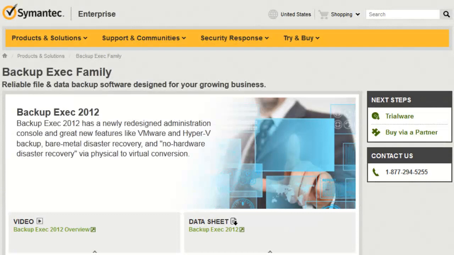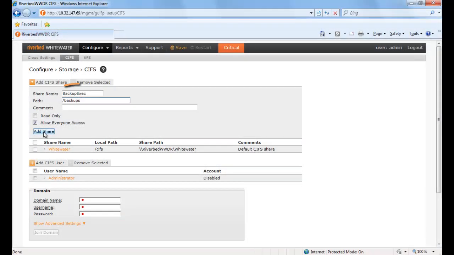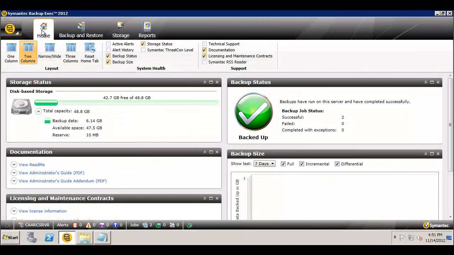Symantec BackupExec is a backup application that is flexible and easy to use, and with a minor change to the configuration, it can be used to send backup jobs to the Virtual Whitewater appliance. But before we get started, remember that we had previously created a share on the Virtual Whitewater appliance called BackupExec and provided two IP addresses for communication to the backup application. We'll only use one IP address for this demonstration. Alright, now onto the configuration of BackupExec.